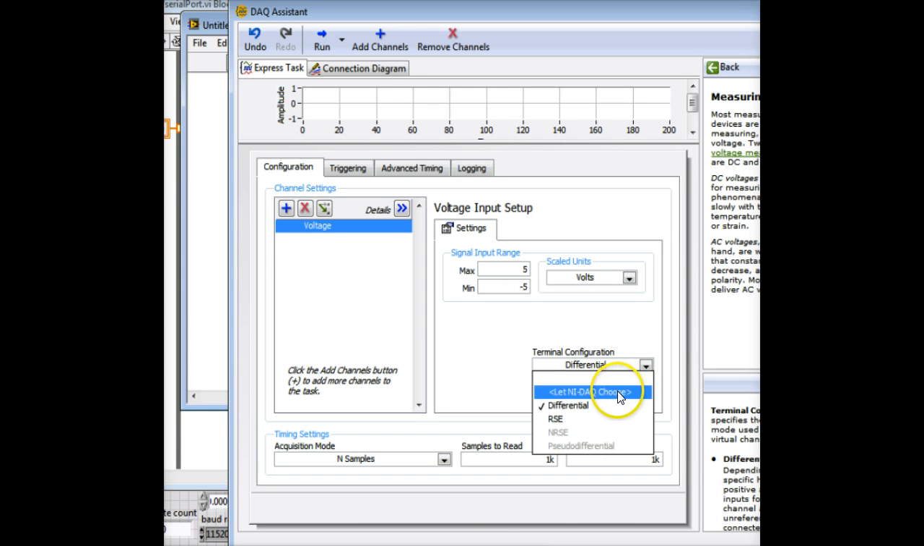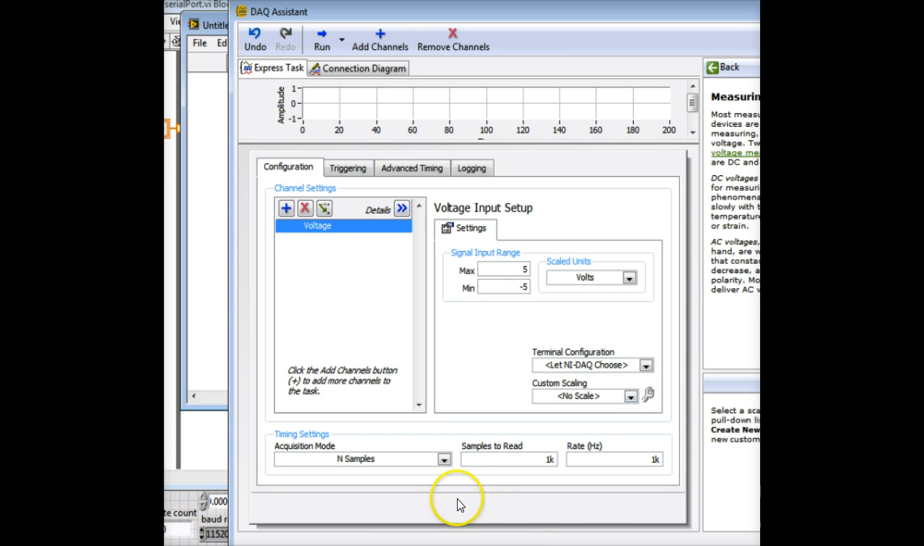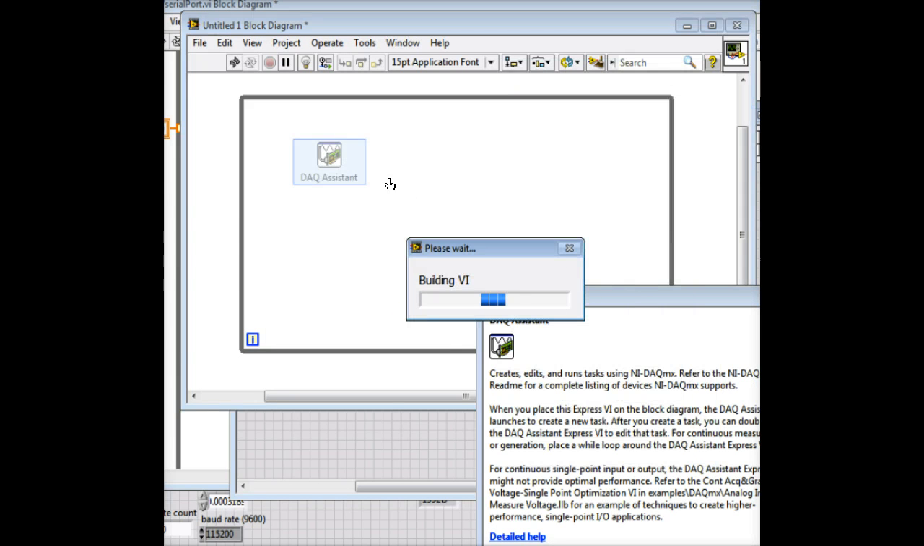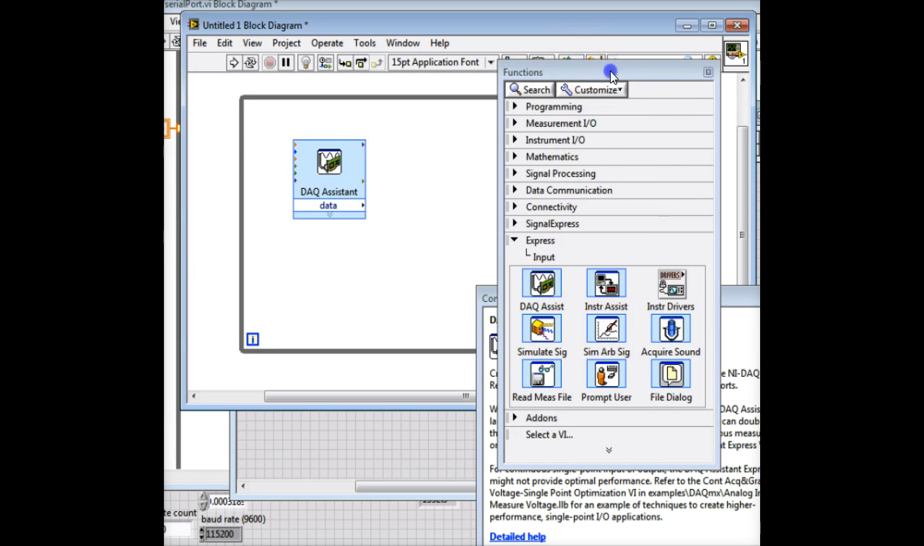My terminal configuration, I'm going to say let NIDAC choose. And then right here, it's already set up. I'm going to do N samples. This is, I'm going to read, say 1,000 samples. You can specify the number. And I'm going to go up here to 25K for my hertz. So I set 1,000 samples and I'm going to click OK. So I've got my DAC assistant. It's going to be reading the voltages coming in from the signal generator.